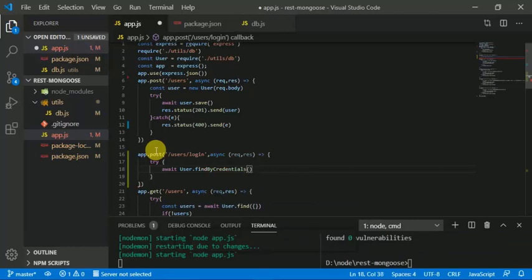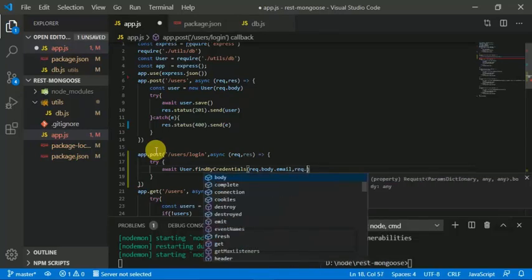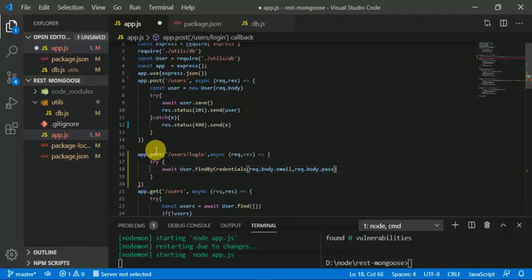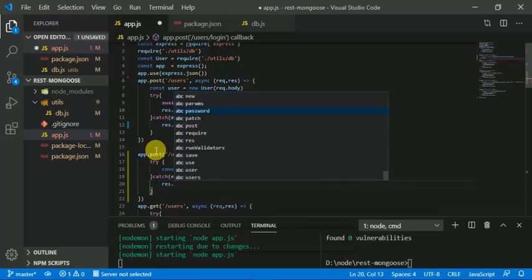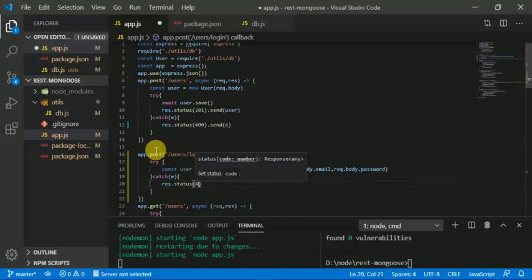And in here we are going to use two things, that is request.body.email and also request.body.password. So what it will return is a user, so we are going to use the same thing, const user, and that's it. And then we are going to create a catch block and provide the response, let's say response.status(400).send. So now we have to define this new function or method.